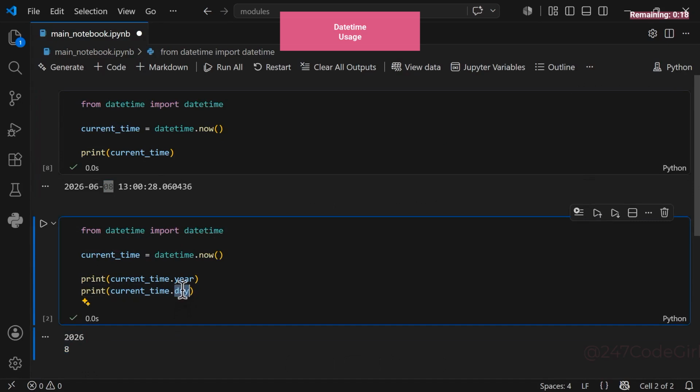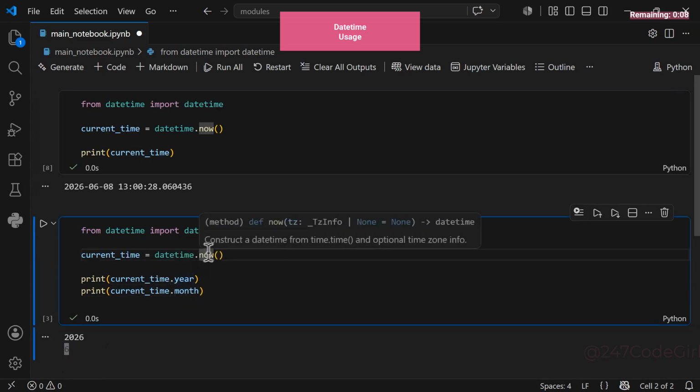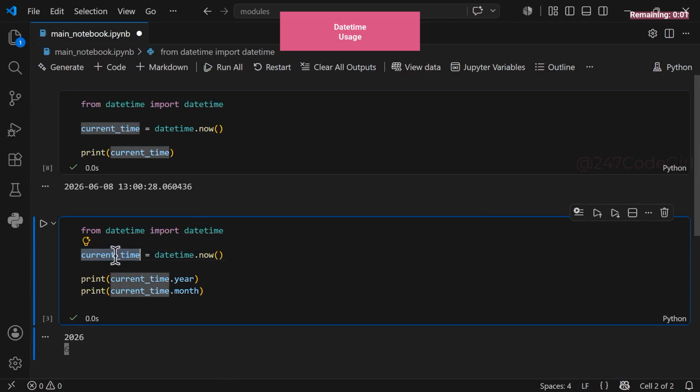Next up, let's grab the month property. This should output the month of June. There it is, June represented as a 6. These are just a few of the attributes we can pull from the object. The now method generates a full datetime object that gets neatly stored inside this variable. From there, you can tap into any property you need.